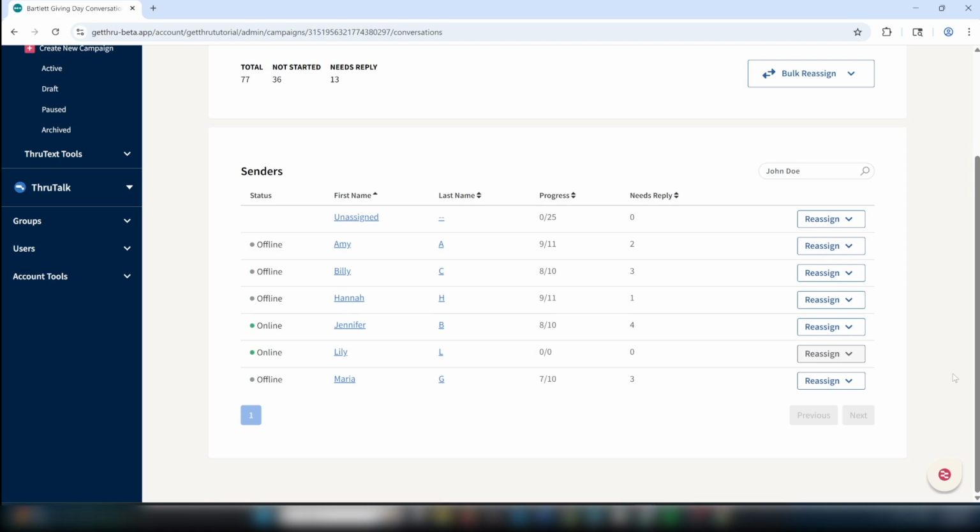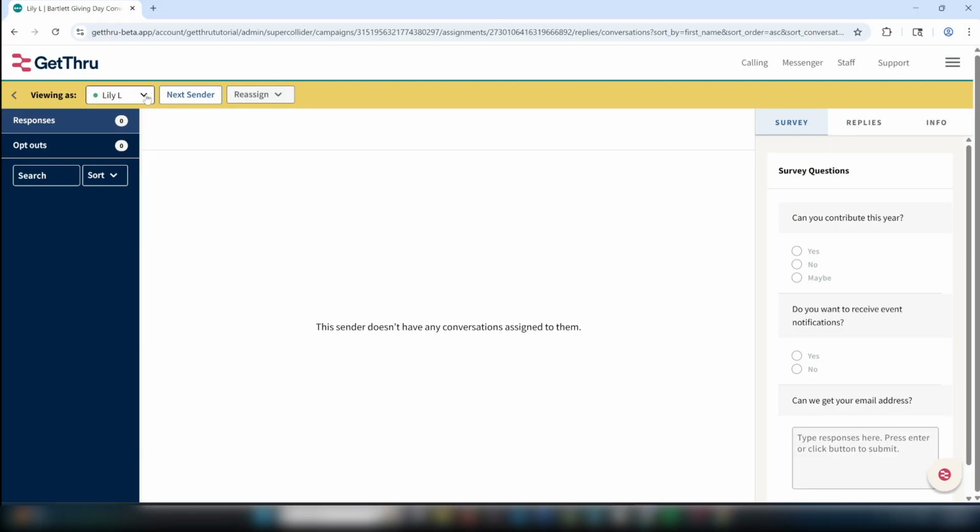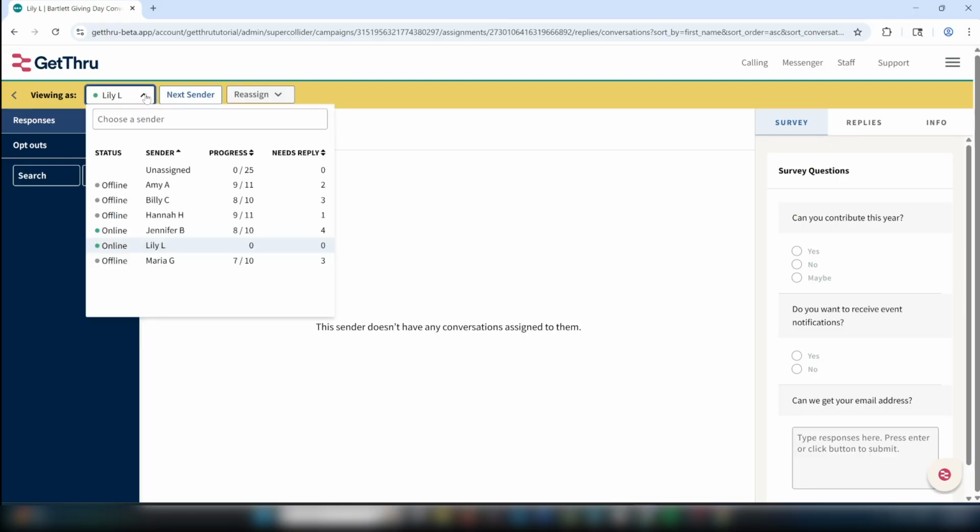You can also reassign conversations from the admin messenger. To do so, click on a sender name from the conversation list, and then click Reassign Name to reassign that specific conversation to a new sender. From this page, you can use the Next Sender button to look at the next sender's assignment in the admin messenger. I'm going to reassign a conversation that hasn't been started by Maria and reassign it to Lily.